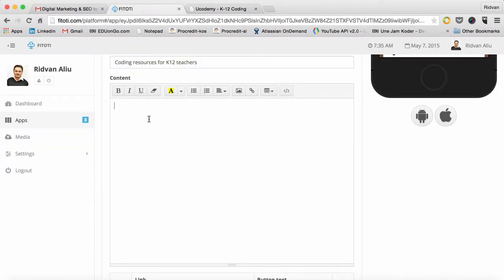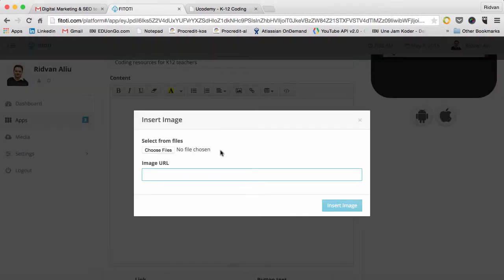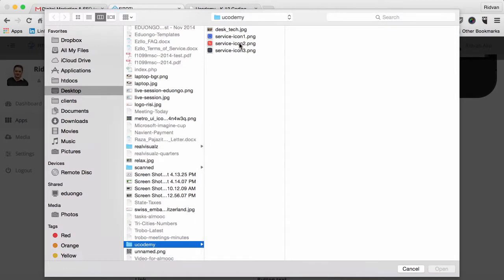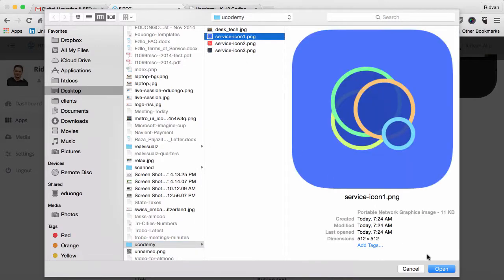So go back to Fitoti. And here I would like to click on the button that says picture here. And it's asking me, do you want to insert an image URL? So I can simply just find out the URL of the image wherever it is in the internet and insert it in there. Or since I already saved these files into my computer, I'd like to point to the files that are in my computer. So if I click on choose files, here is the first one, icon 1, hit open.